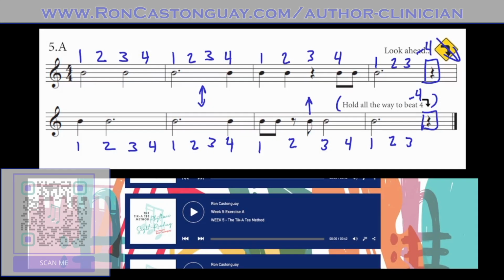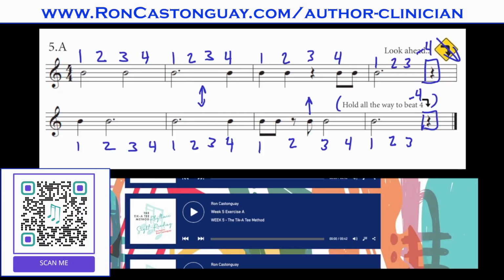So here we are at the MP3s. I've changed my screen a little bit from previous videos just so you can see the exercise, as well as my screenshot of my computer just a little bit better. So I'm going to press play on week 5, exercise A right here, and you have one of 3 options. You can just follow along, checking for your accuracy along the way. You can sing along, or you can break out your instrument and play along. So here is exercise 5A.